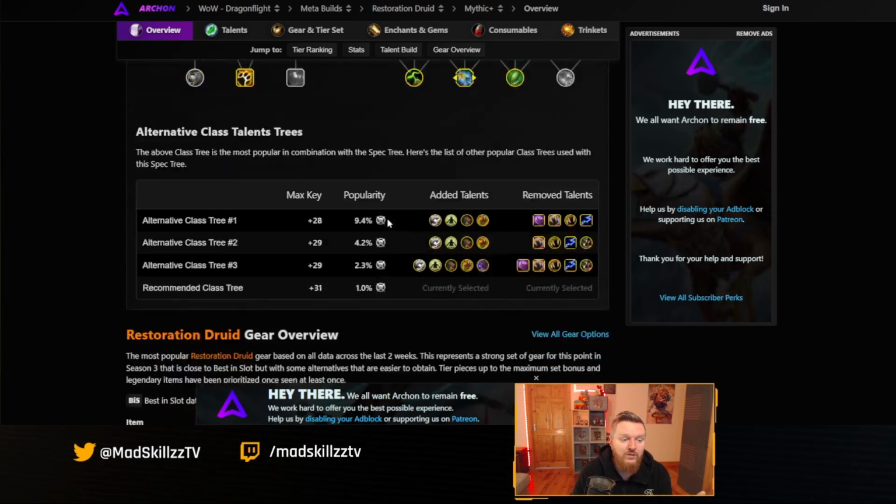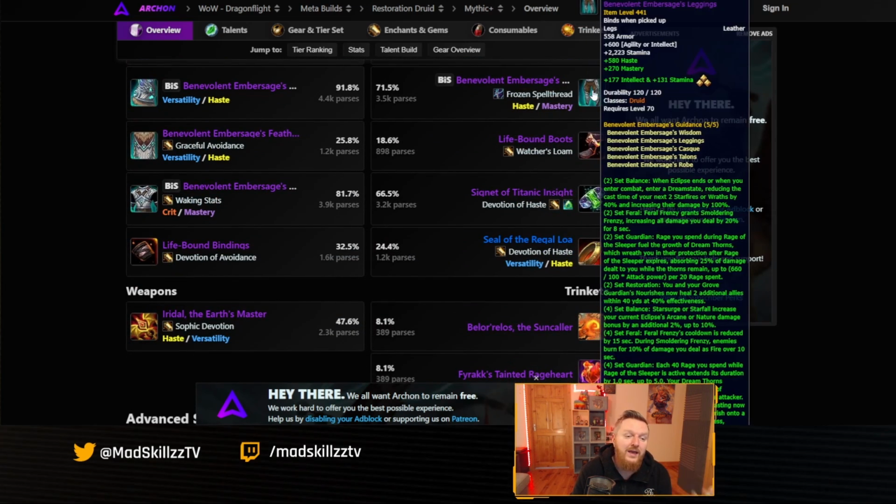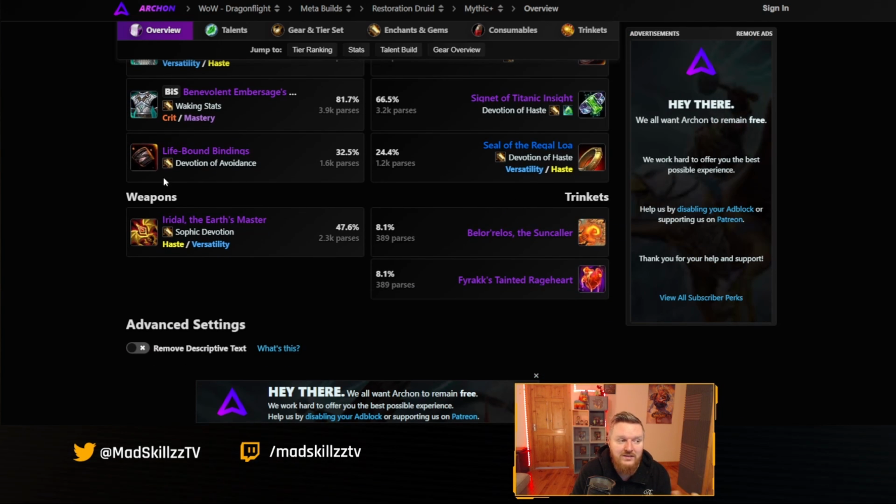You can also go into the gearing section. You can see what enchants they're using, popular trinkets. Again, there's a lot of ways to optimize your gearing, to look at the most popular gearing options, to look at the most popular stat options.